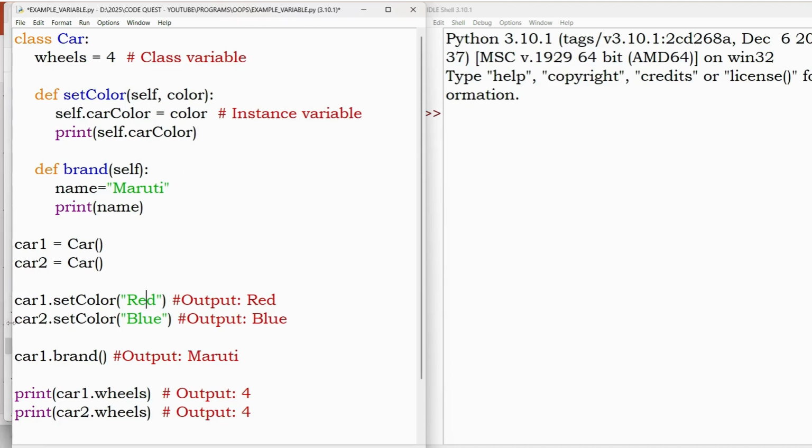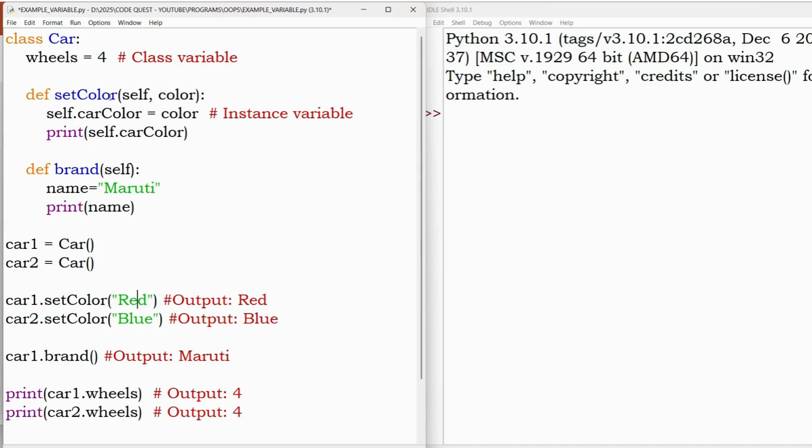Similarly, with car2 we have used to call the set color once again, but this time we are passing a different value for this object. As a result, we are going to get the car color as blue. Now, when I'm calling this brand method, where this name is a local variable which is set to Maruti, it is going to print the same Maruti here.